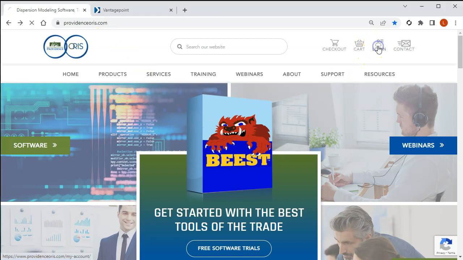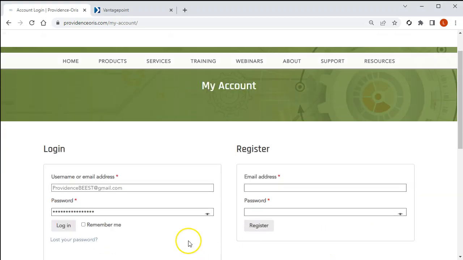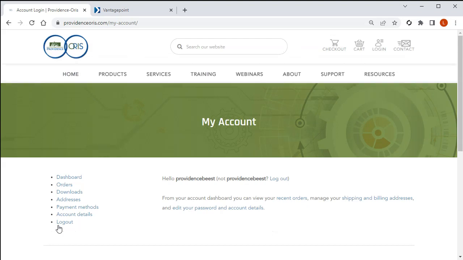Click on the login icon, and it will take you to the page that says My Account. In this spot, you'll want to log in with the username and address that was used to purchase the software originally. Hit login. And this should automatically direct you to the My Account page.